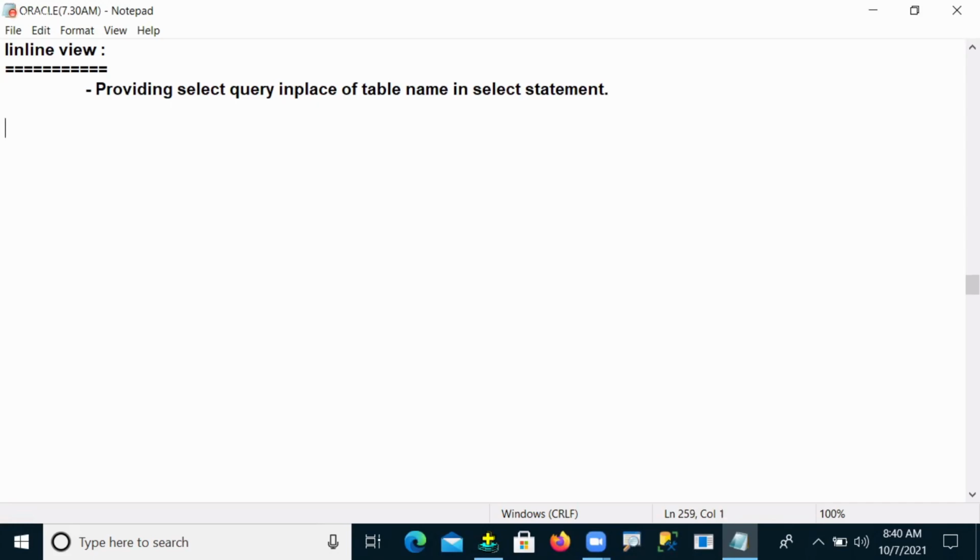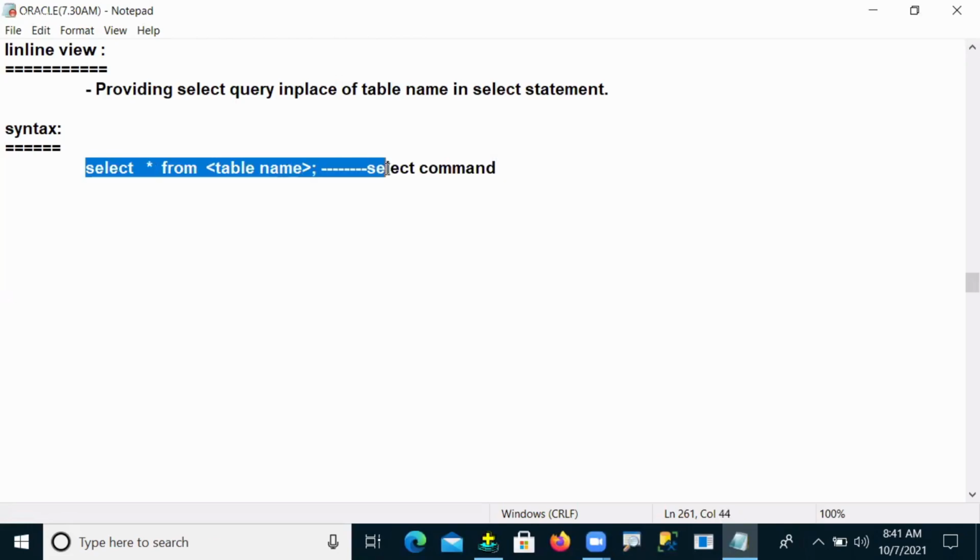So what does it mean? I will write the syntax for you, then you can get some idea. What is the select command syntax? Select star from, and here we are passing the table name. This is a normal select command query syntax. We already know this: select star from table name.